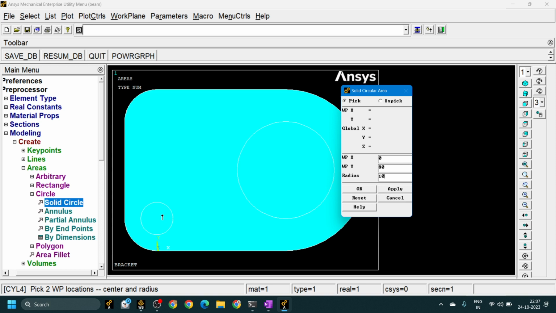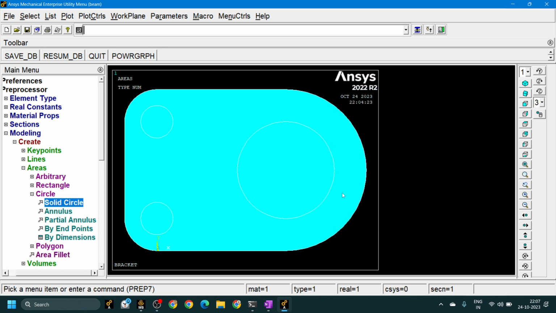So this is 0 comma 0, and on the y-axis the point 0 comma 80 will be there somewhere here. We are giving the radius as 10, and we are creating the circle. Now we will click on the OK button, so the circle will be created.